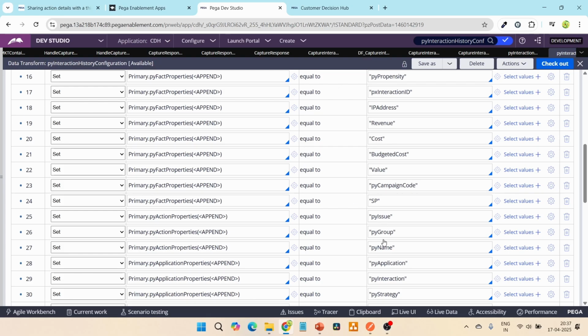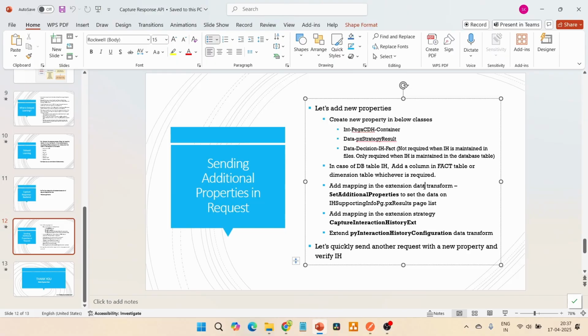Whenever you want to extend interaction history with new properties, you have to definitely update this particular data transform. Also, if you are using database table based IH, you have to create a property at the data decision IH fact, and also create a column in the fact table. Or if you want to update a dimension table, you have to create the property in the dimension table and add a column to the dimension table. But anyways, we are going to discuss interaction history. I am going to create a new series on interaction history soon, so you can definitely go through it.